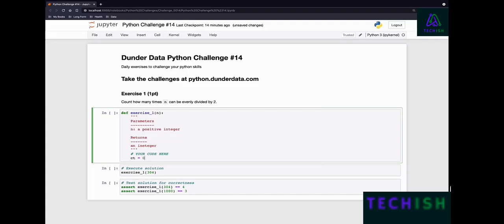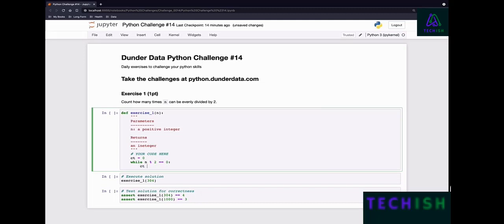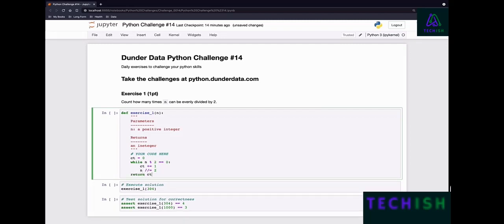The way we're going to do this is keep track of the count by creating a variable and assigning it to 0. While n mod 2 is equal to 0, we're testing that this remainder division is equal to 0, which means it evenly divides by 2 and there's no remainder. Then we increase the count by 1 and divide n by 2, reassign it to itself, and then return the count.